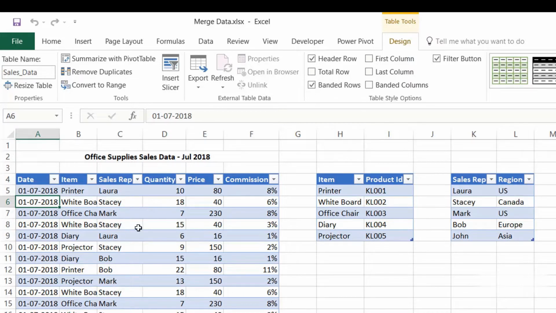Now, if I want to create a pivot table and get the data of how many of these product IDs are sold in July 2018, I cannot simply use this table because this table doesn't have the product ID data. Similarly, if I want to know how many of the printers are sold in each region, then I cannot use only this table because it doesn't have the region data in it. So what I want to do is I will have to combine these tables.